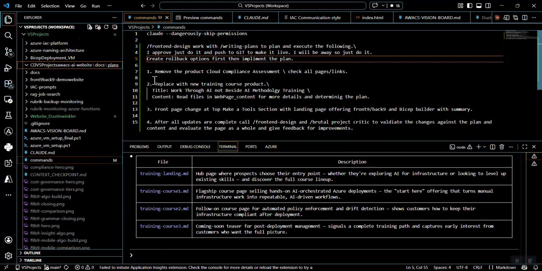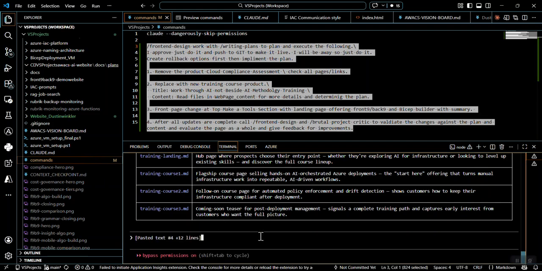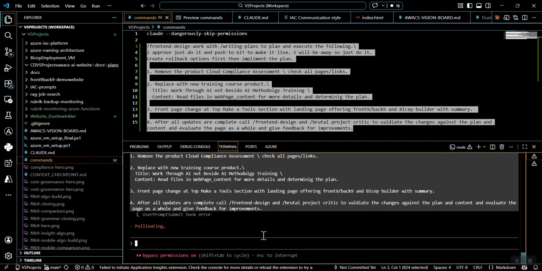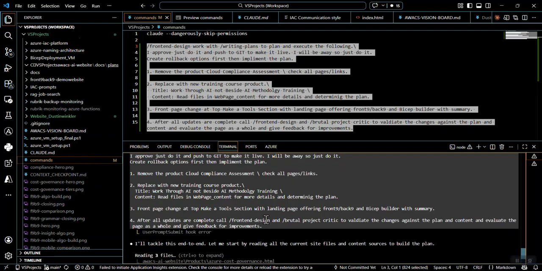So I'll let you kind of read the rest: remove one, add one, check the front page, add a free tool section, because I have some really cool tools that people might like, and then double check it and give me some critiques. So let's see what happens here. All right, and then it's going to start doing its thing. It's pollinating, whatnot. So I'll pause and come back shortly.